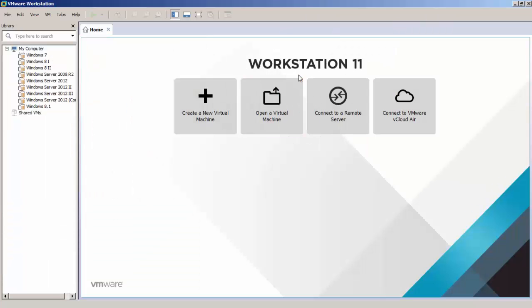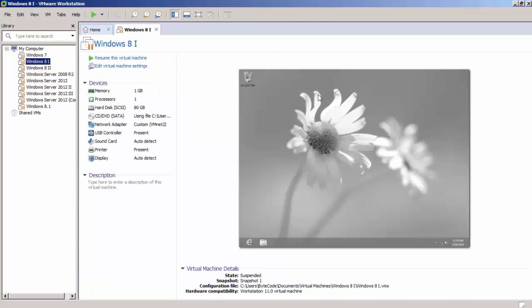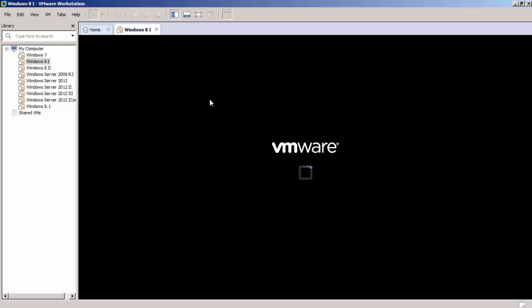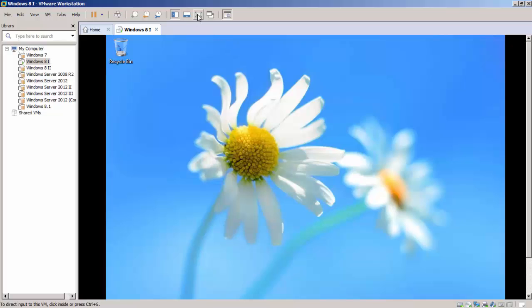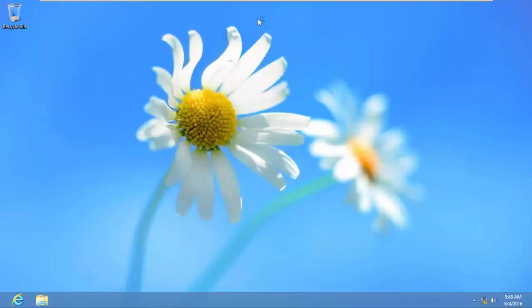We're going to be using VMware Workstation 11 to perform these lab practicals, and I'm going to use my Windows 8 operating system. So I'll just resume my virtual machine here by clicking on the resume button, and then when the machine is done resuming, I'll enter full screen mode. And as you can see, we have a Windows 8 operating system here.